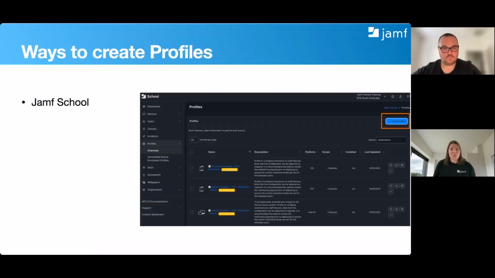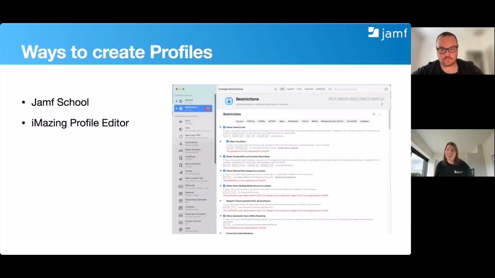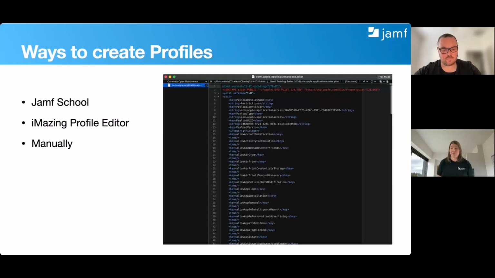So there are a number of ways to create profiles. The files themselves can be created by an MDM solution, such as Jamf School, or through a third-party tool, such as iMazing Profile Editor. Or maybe you might have seen them used in Apple Configurator too. Or if you really want to get adventurous, you can create them by hand.